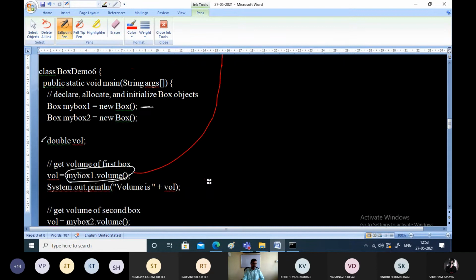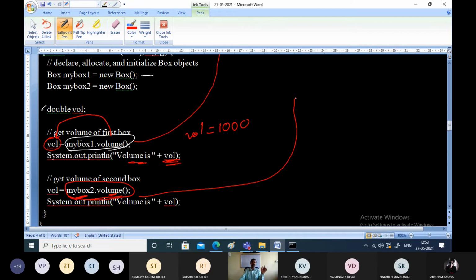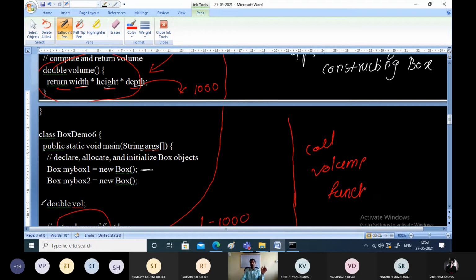That 1000 will be assigned to volume, because the result of the RHS should be assigned to the LHS. Now what is present in volume? Volume has a value of 1000, and that 1000 is being displayed. That is, the volume of the first box is 1000. Similarly, it is the same for the second box also, because it has the same dimensions. The next statement calls the volume function onto the mybox2 object. It will make a call to the volume function.